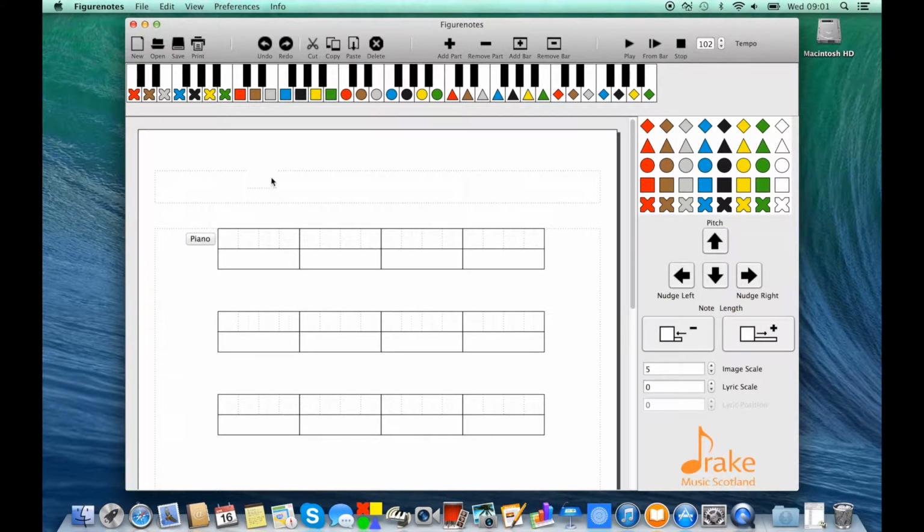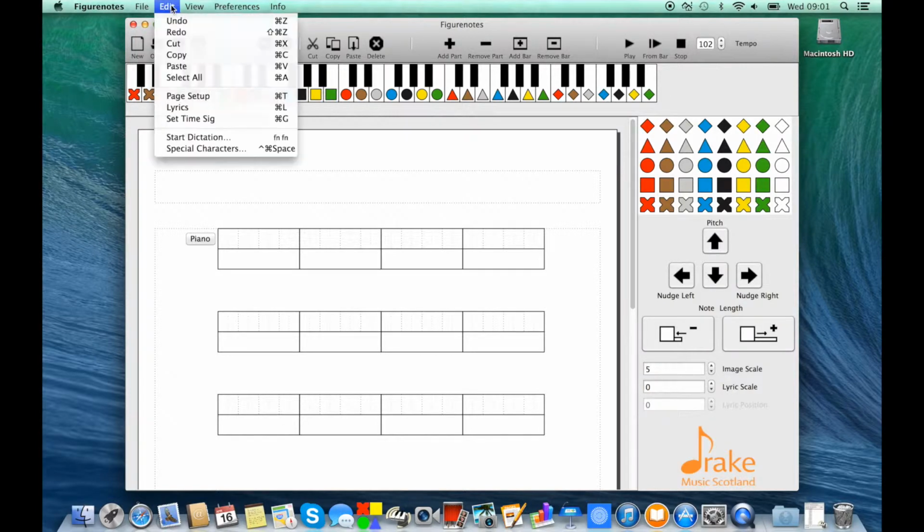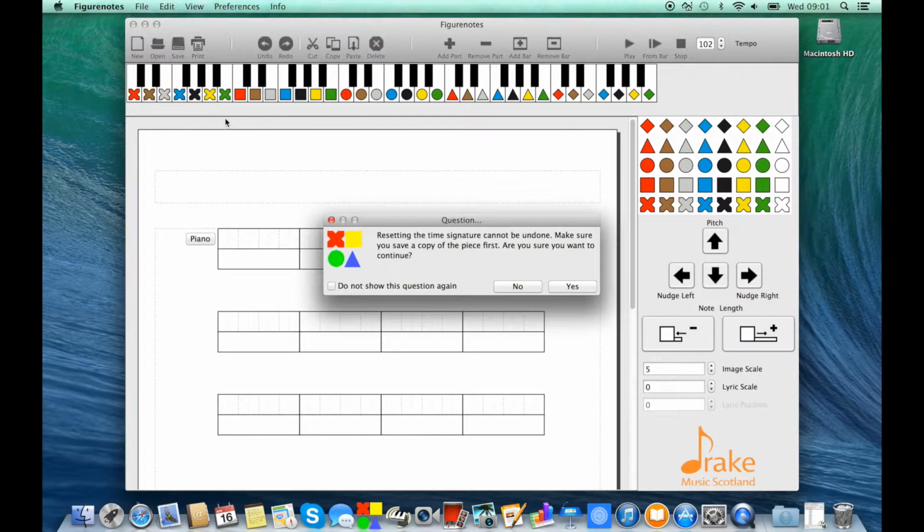First things first, let's check the time signature. Go to Edit and Set Time Signature. The shortcuts for all of these are here. If you have notes in your piece already, you will lose them, so make sure that you do this first.